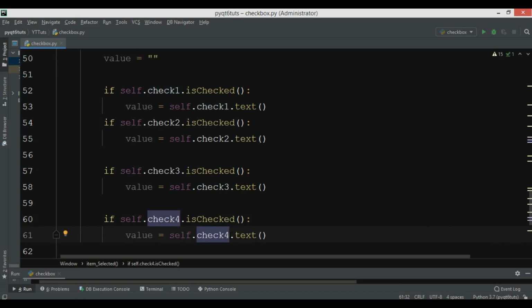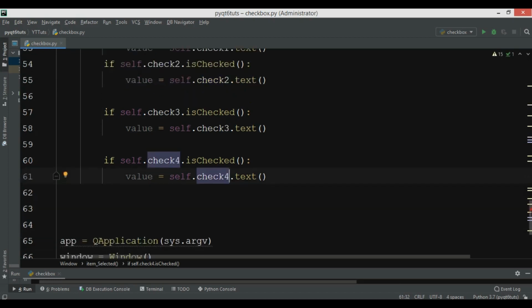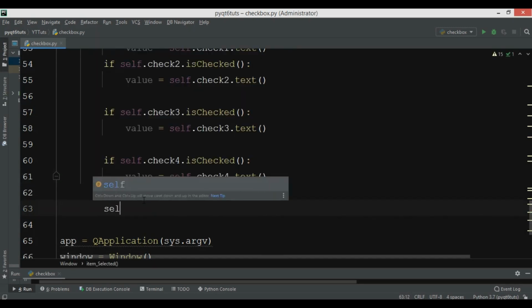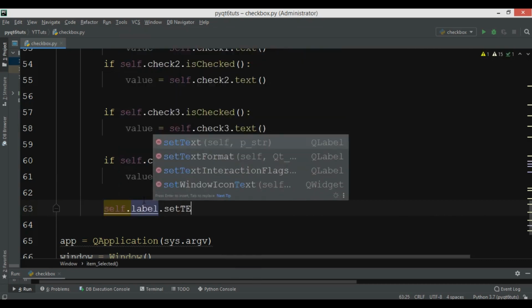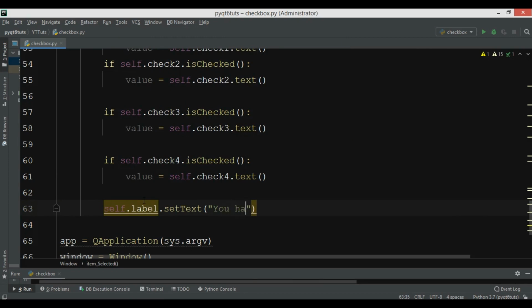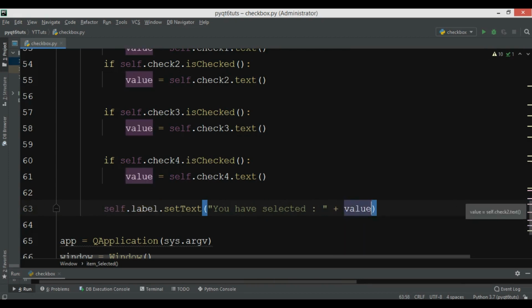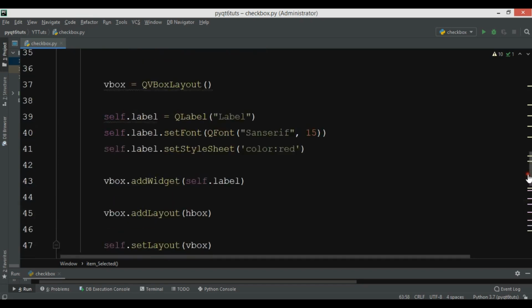So now after doing this, we need to set this value to the label. So we can just say self.label.setText, and in here I can just say you have selected, and we can add our value in here. So now we have created the method. Now we need to connect this with the signal that we have in the checkbox.